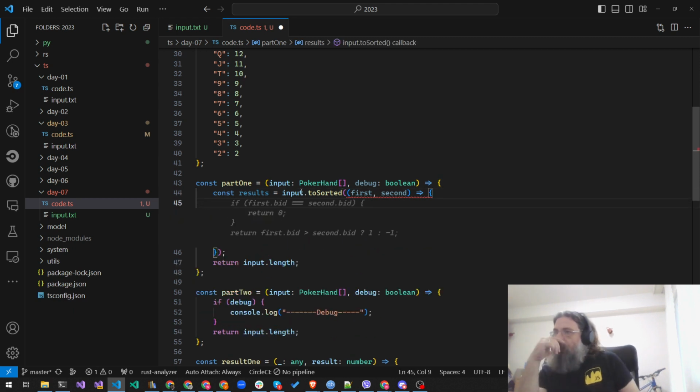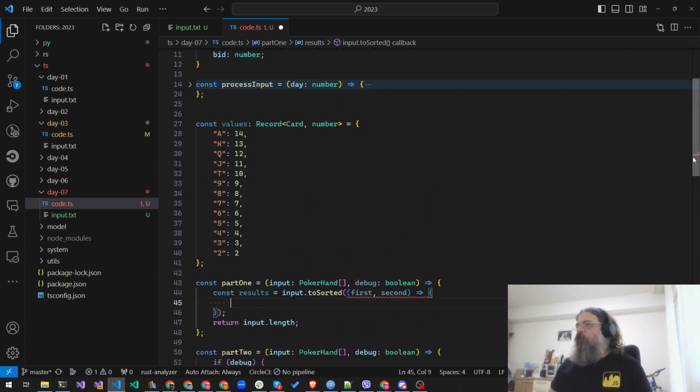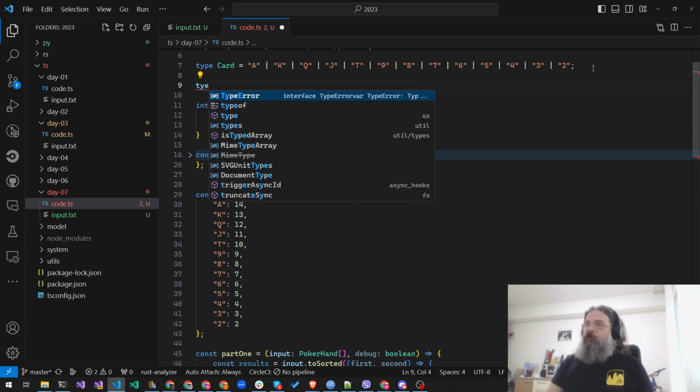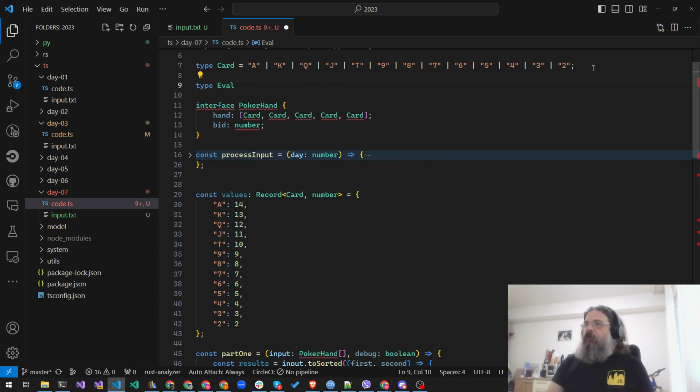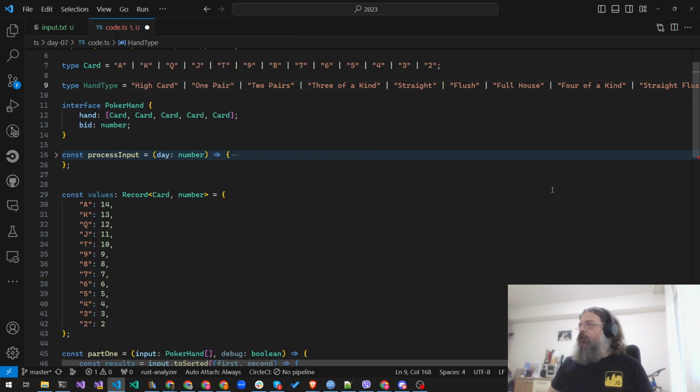So yeah, this says you can compare them by a bid. That's great and wrong. But we do want to actually evaluate the hand. So that means that we're gonna need to have another type, which is gonna be evaluation or hand actually. Oh, it provided some things.